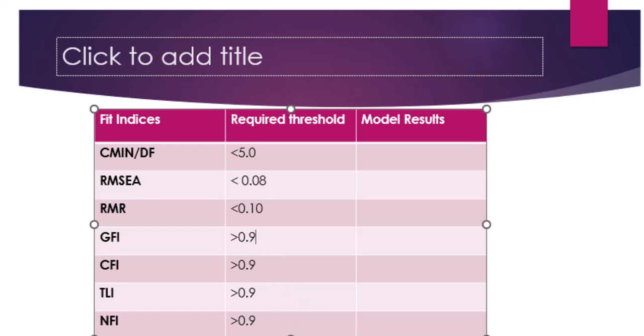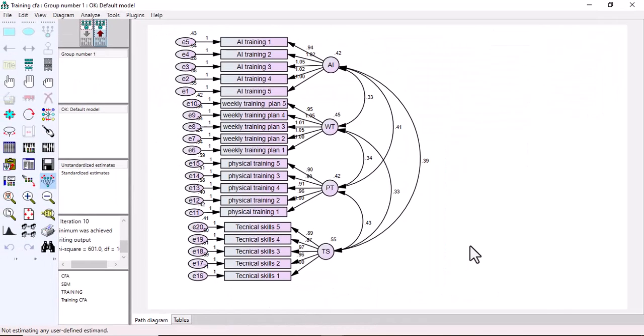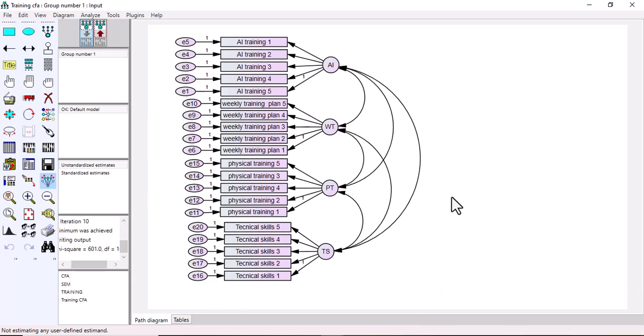So in this video, I'm going to show you how to carry out a test of these fit indices in AMOS. We are going to construct a confirmatory factor analysis model like this. Then we run the model and get the results, and then we shall interpret them to see whether the obtained fit indices are meeting the required thresholds.